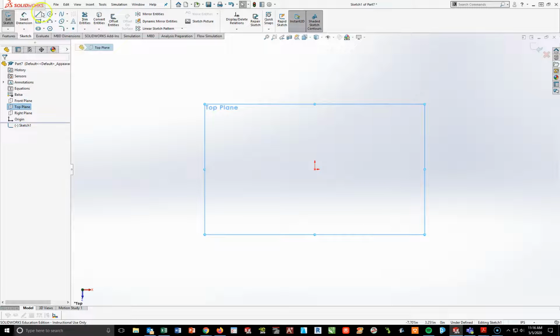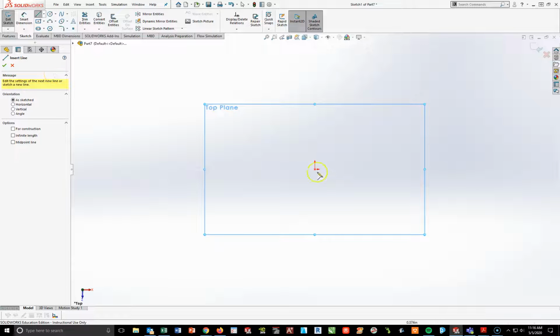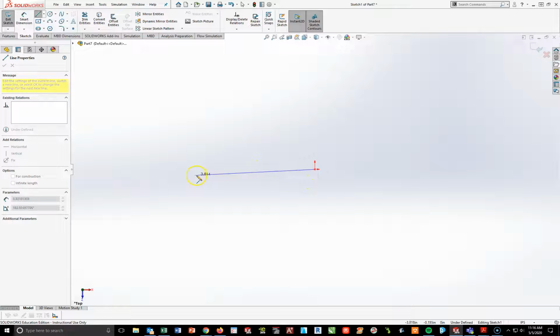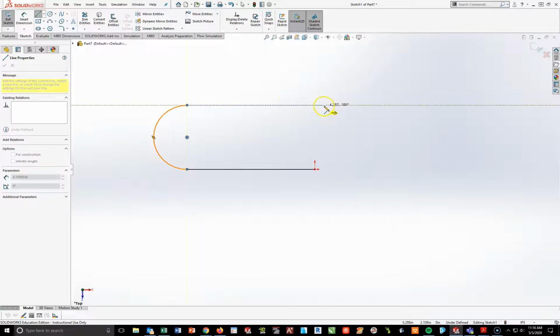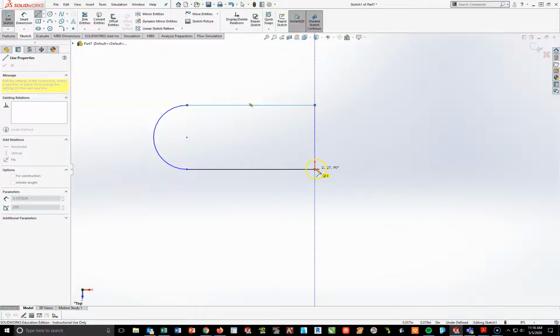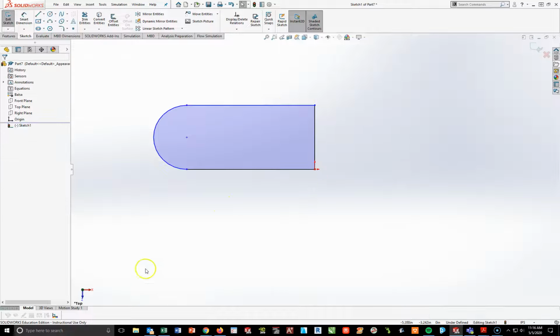So I'm just going to take my line tool. I'll go ahead and put this in the corner, and I'm going to come out here to my left, draw a horizontal line. I'm going to pull away and create an arc. We've done this before multiple times. Come back and pull straight down. Okay. Now, I'm going to add in a couple key dimensions here.